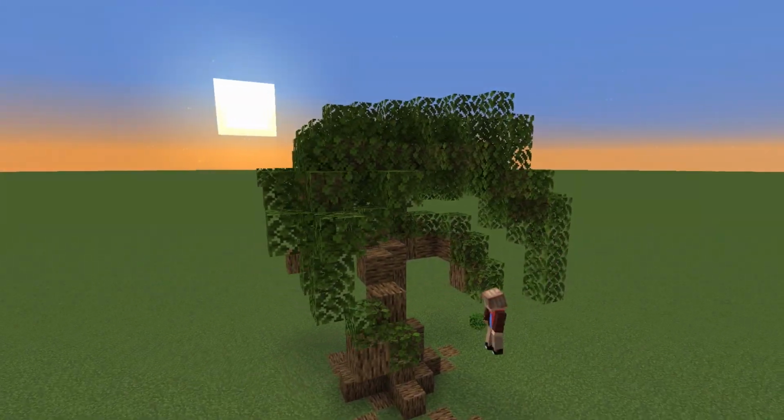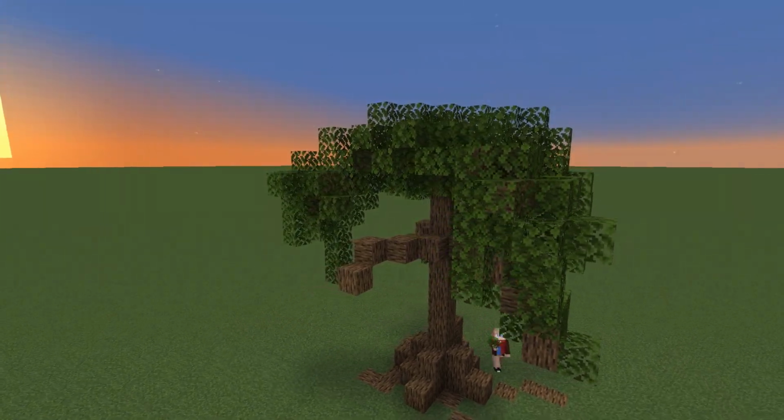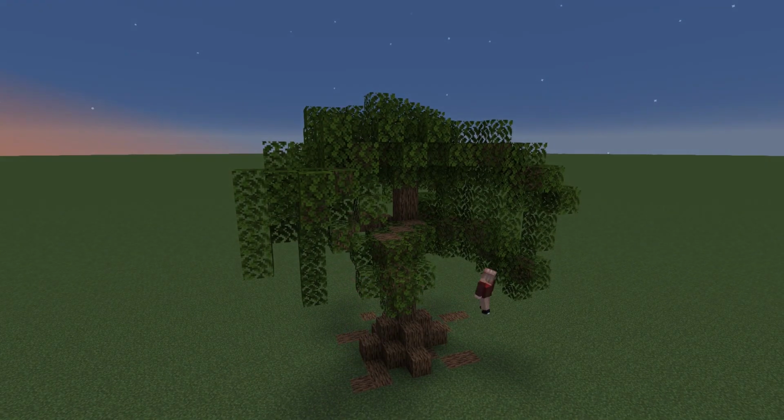And then yeah, you can do this with glowberries, I'm not sure, vines as well, you can also do it with. I don't know, it just makes it look a bit nicer, a bit more natural, I guess.